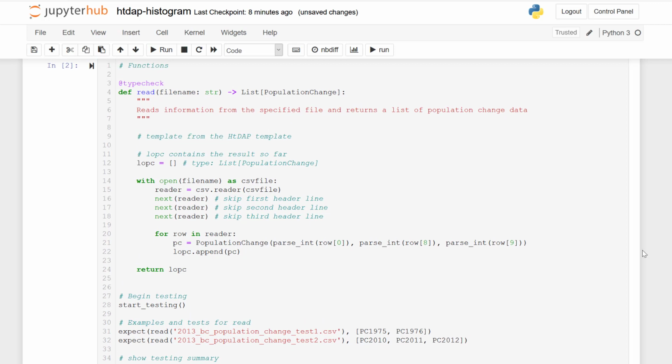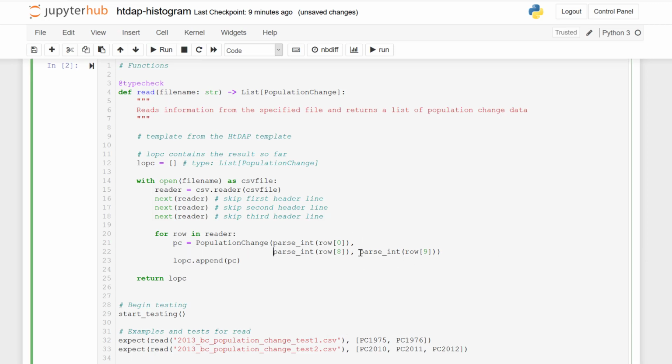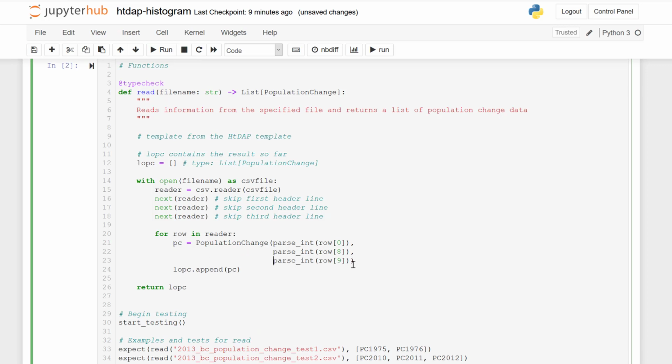Since we updated our data definitions, our read function for step 2b also needs a slight update. We now need to read in the total natural population from column 7 and parse it as an integer before we create our new population change data point. I will spread these out so they each have their own line to make sure that our line of code does not go beyond the end of the cell.